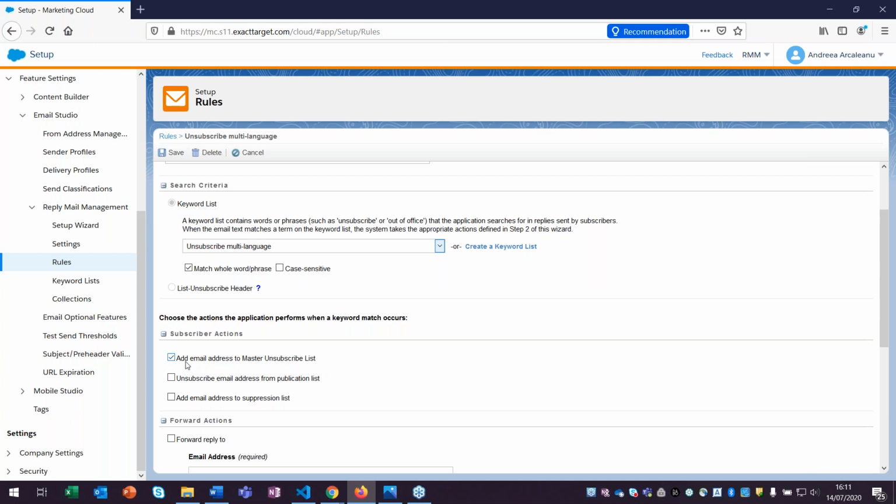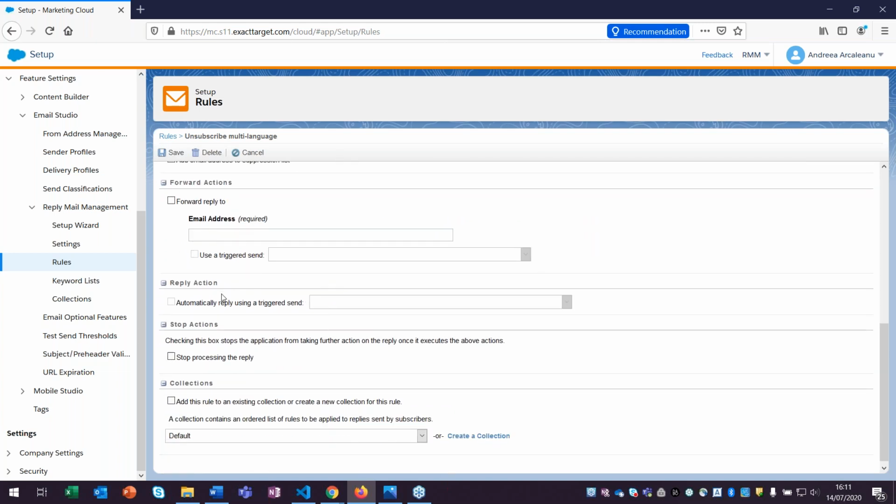In this scenario, you can say you want to add the email address to a master unsubscribe list, or you want to unsubscribe the email address from a publication list, and you can add the email address to a suppression list. Also in the rules, you can define per rule if you want to forward the remaining replies to a certain email address. So you can define that here. You can also say if you want to use a triggered send for that. And if you want to have an automated reply, again, using a triggered send.